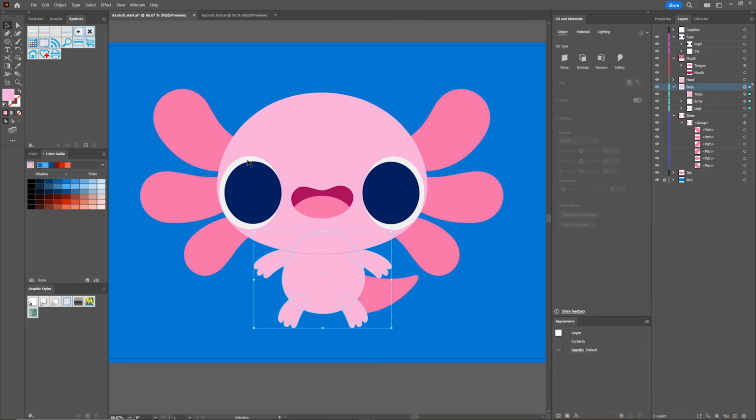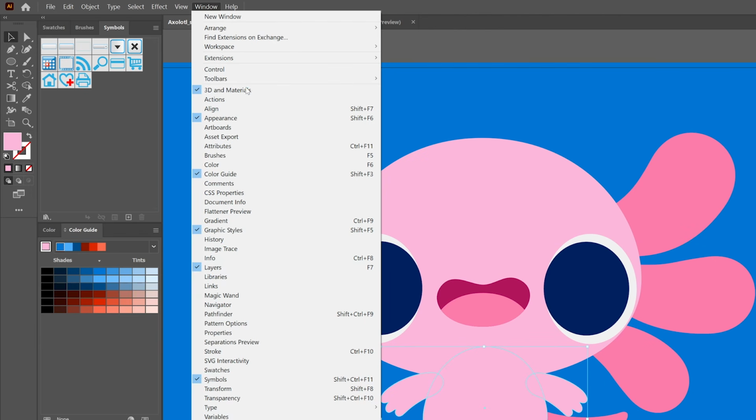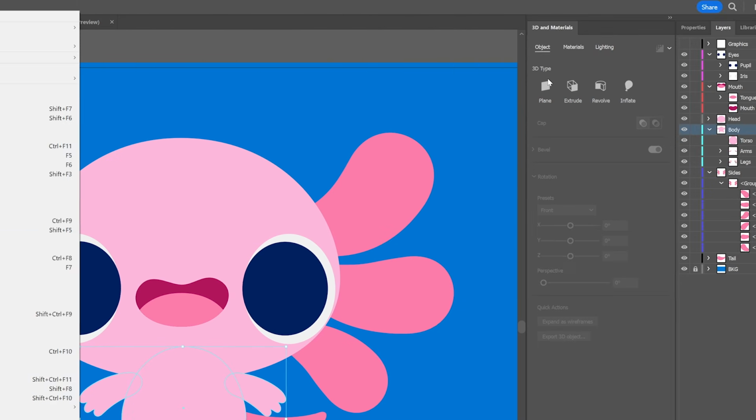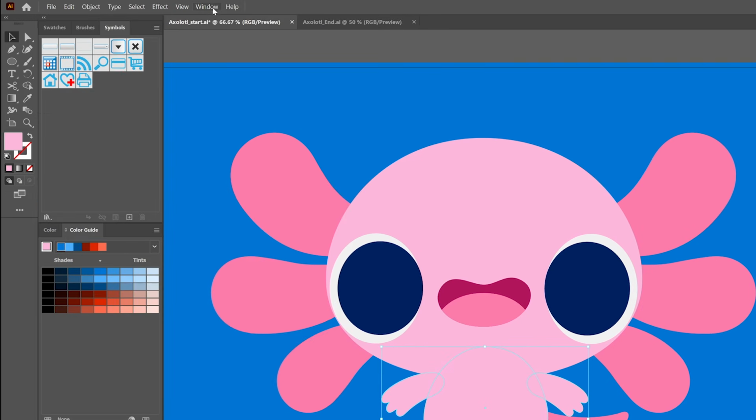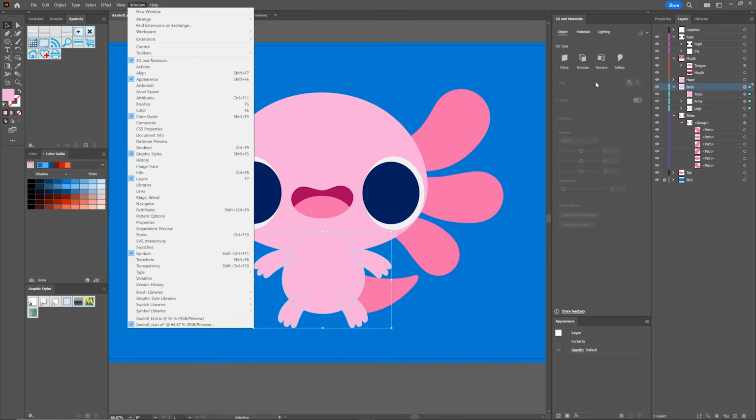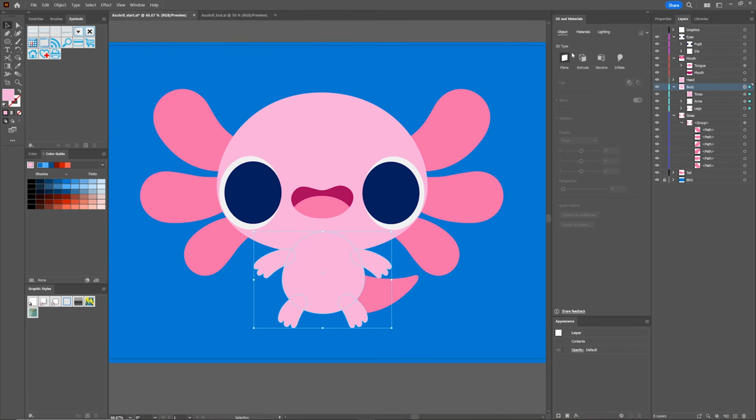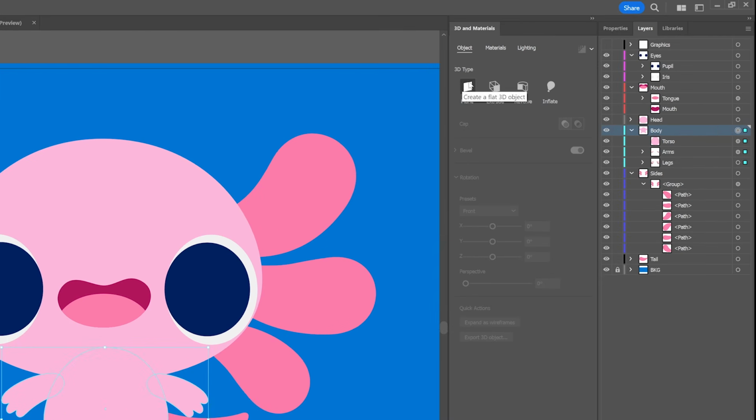And to 3Dify anything, you're going to open up your 3D and Materials window, which you can see I already have open here. But if you don't have it open, just go to Window, 3D and Materials. And here you're going to choose what 3D effect you want to apply to your objects. You can make it just a flat 3D plane, which is not all that exciting. You can extrude it, which is great for extruding text and stuff like that. Revolve is great if you want to create like a flower vase or something like that. But for characters, one of the coolest things is this Inflate.